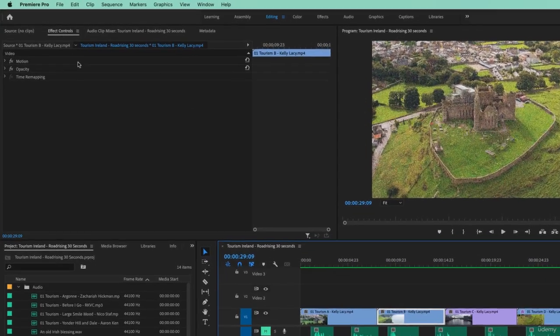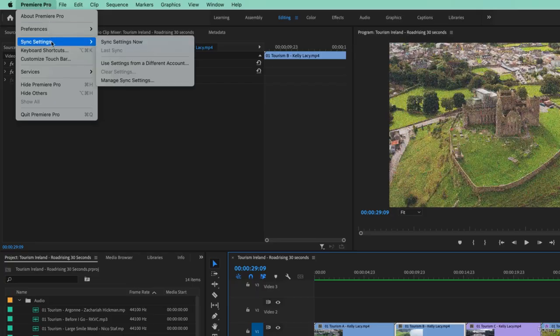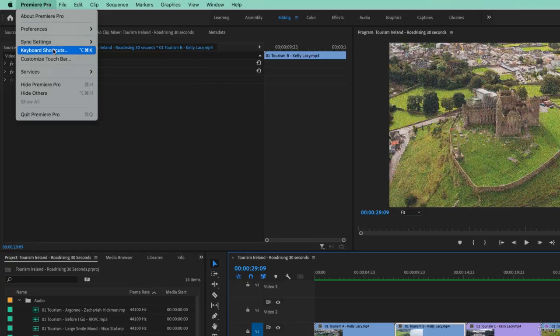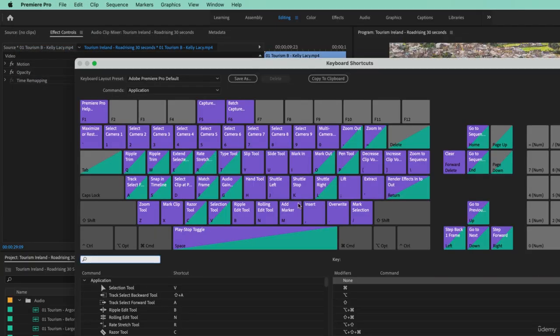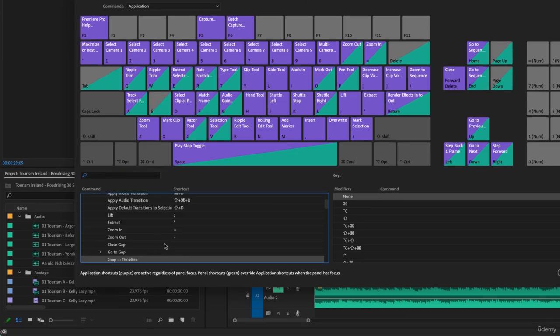So I'm going to turn both of those off. Let's go to edit. No, on a Mac, it's under Premiere Pro and under keyboard shortcuts. On a PC, it's under edit, keyboard shortcuts. Okay, I'm going to disable a couple of them. So I want to find snap. I just typed it in there. I want to say you are gone. So when I hit S now, it's not going to do anything.